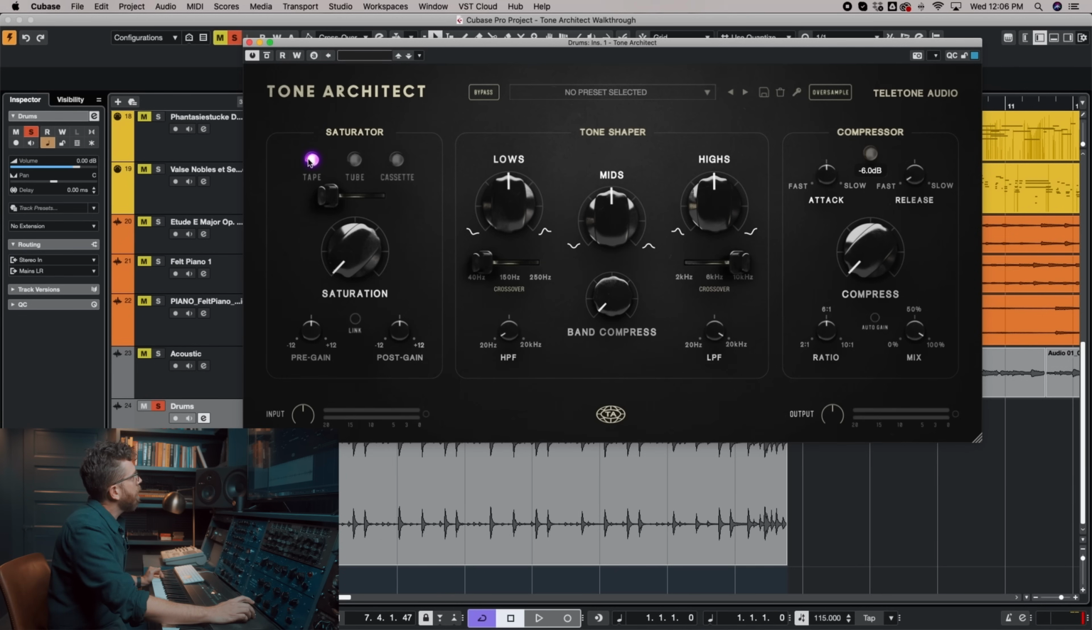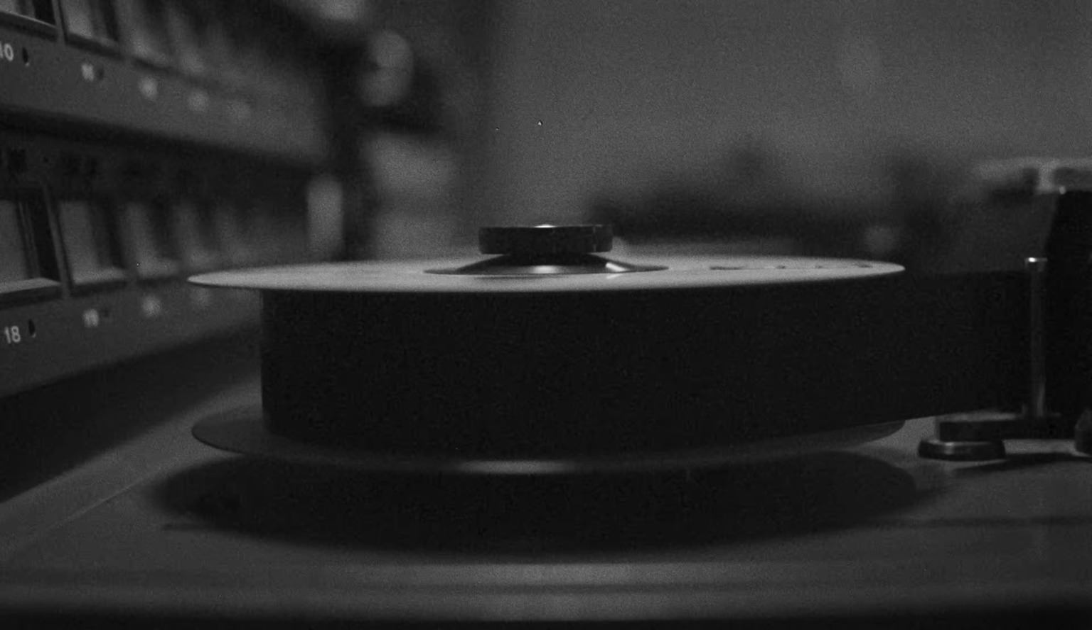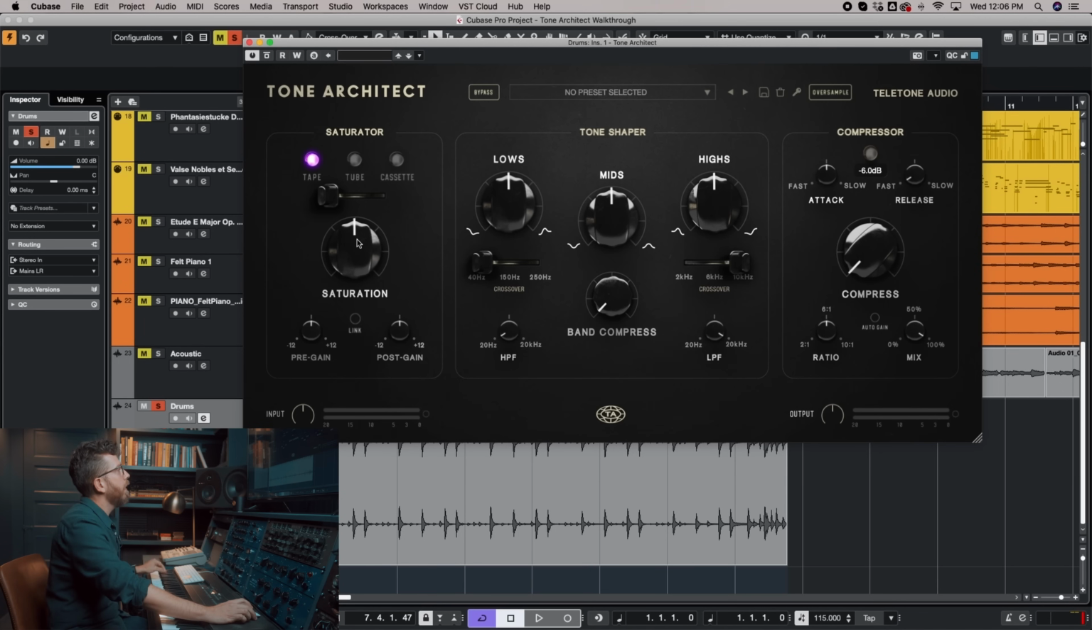Okay, starting with the saturator, first we have tape saturation. This is a symmetric distortion that introduces odd harmonics only. This tape setting is probably the one that I would say is maybe the most practical. Generally speaking, you're not going to hear it break up a whole lot until you get into the upper ranges. So this is very useful.